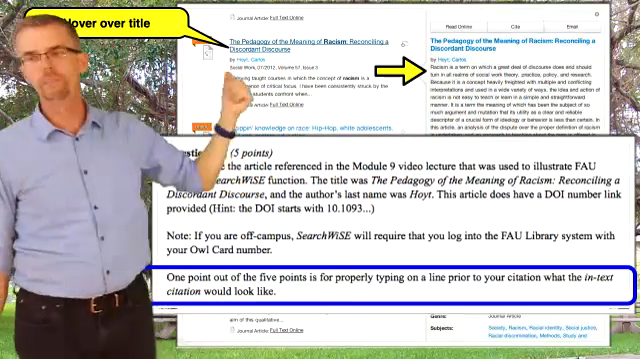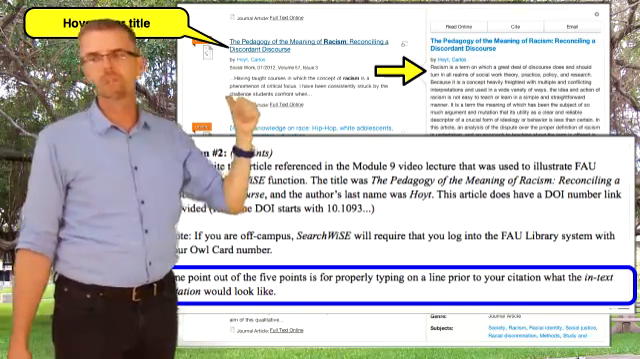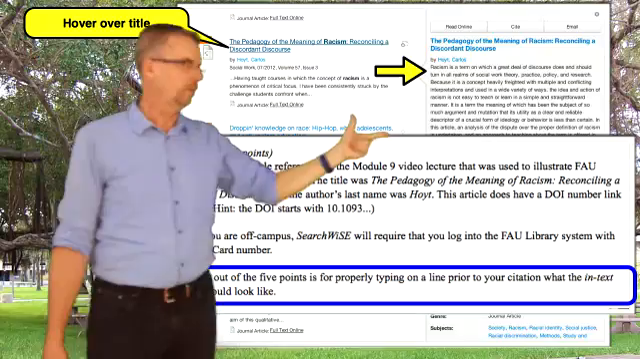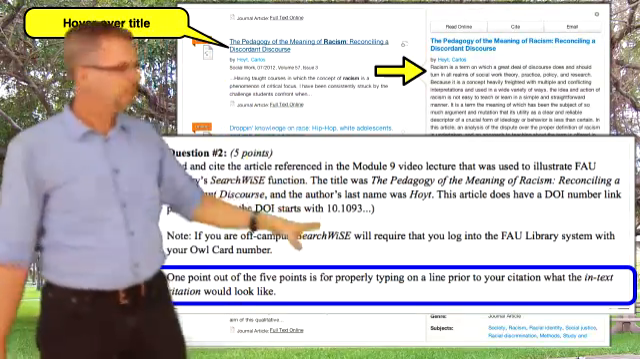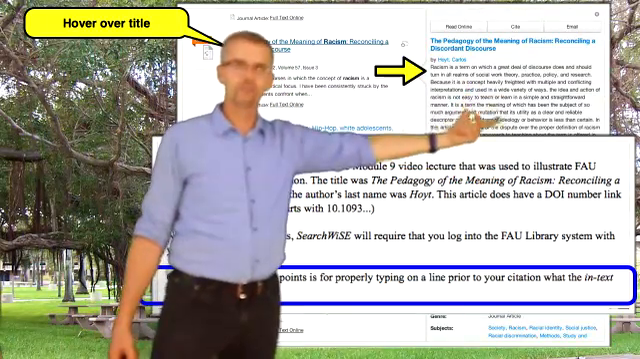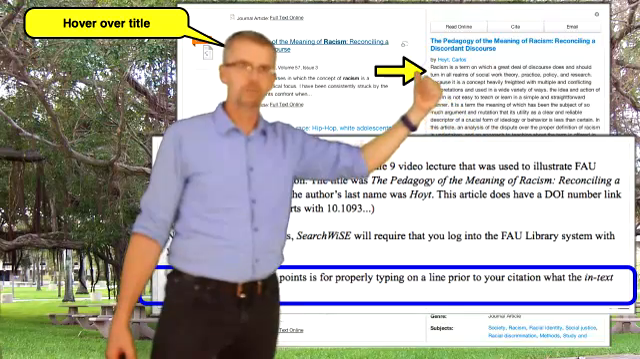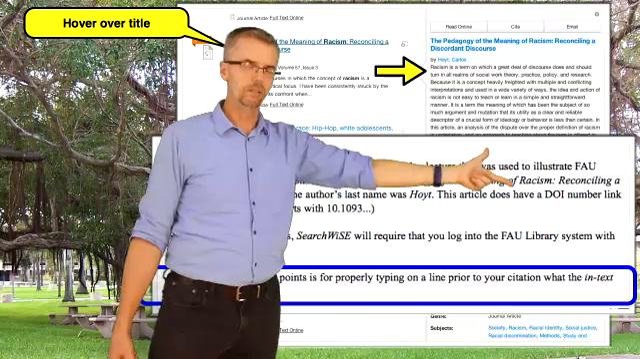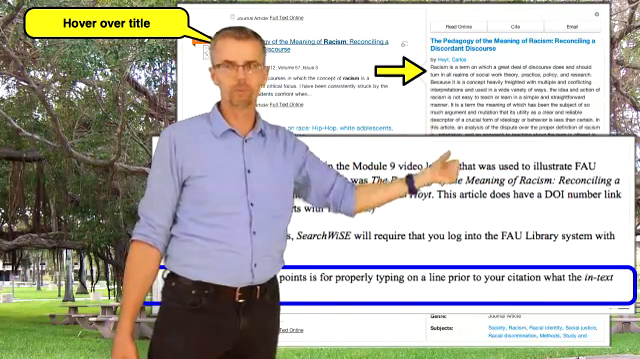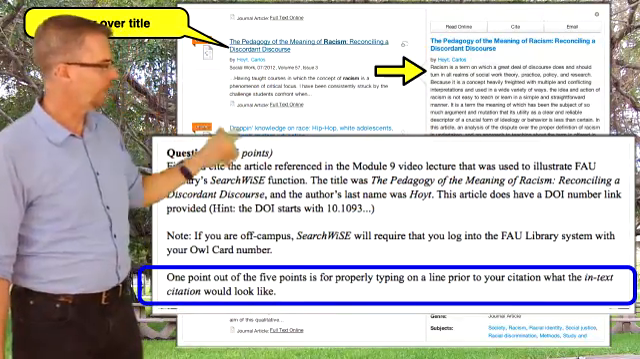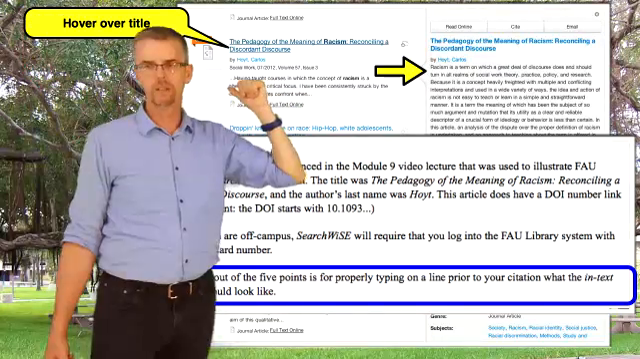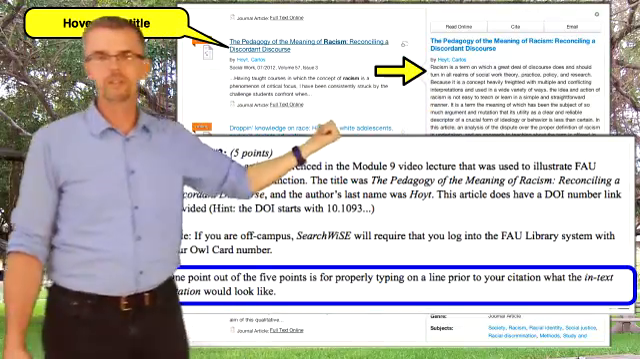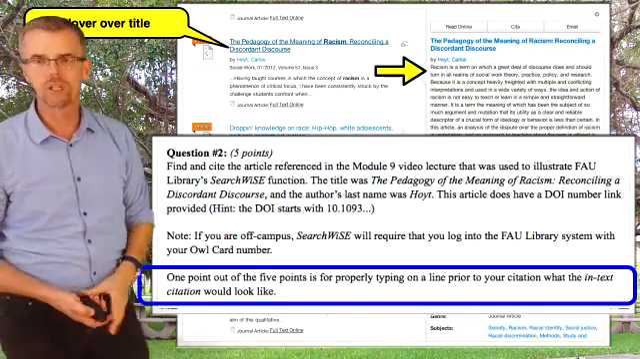The title of this was The Pedagogy of Meaning of Racism, Reconciling a Discordant Discourse, and the author's last name was Hoyt. And it does have a DOI. So when you get to the Radford LibGuide, you will go for a scholarly journal article with a DOI number and an author, and that's the proper way to cite it. In case you have any trouble with the DOI, it starts with 10.1093 and so on, so make sure you get the DOI number. But that's how I want you to cite this one for 5 points.